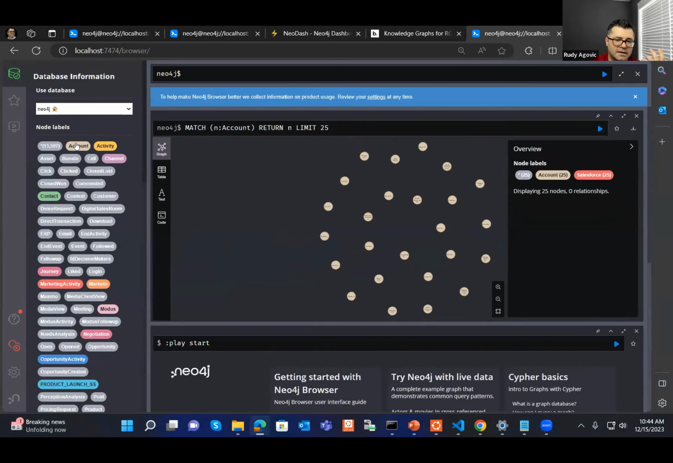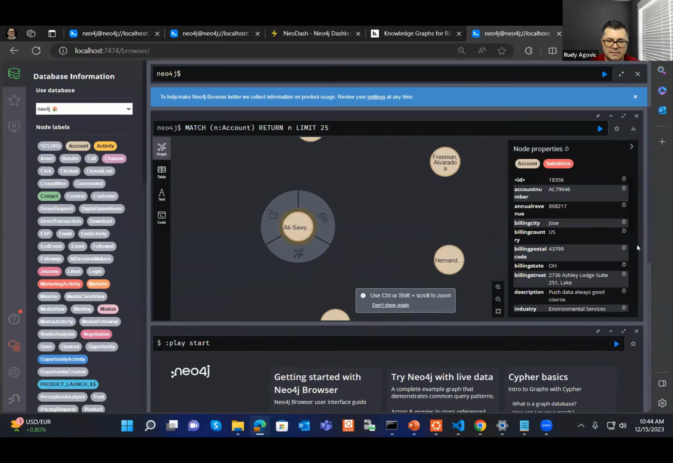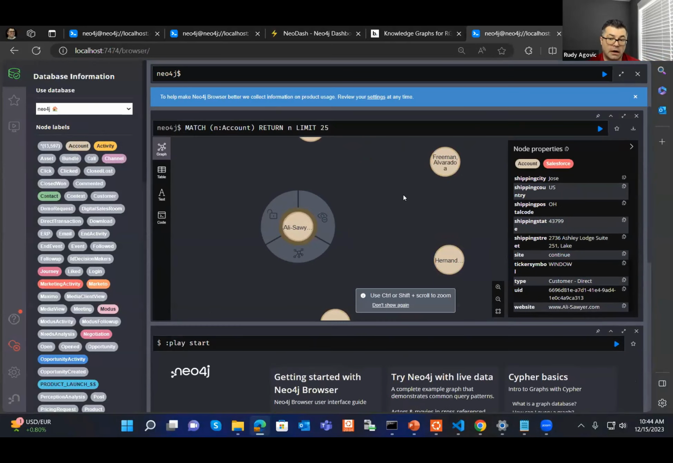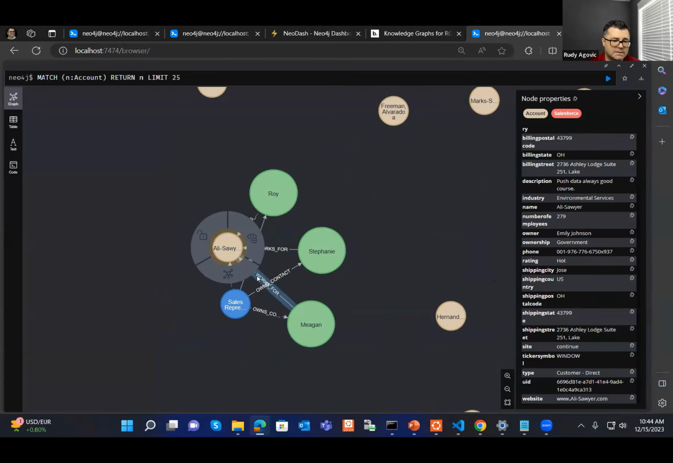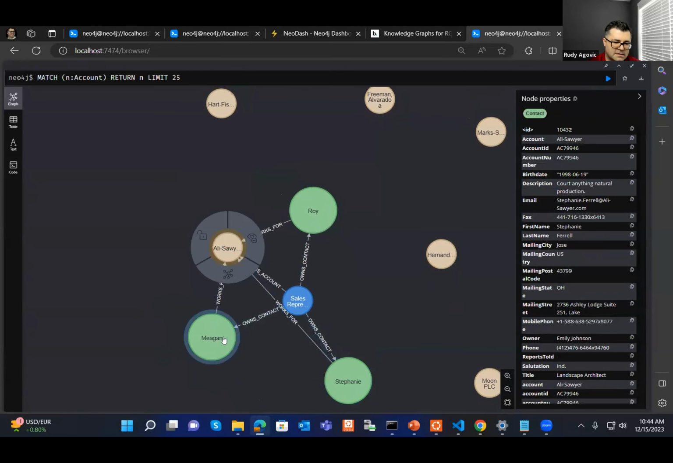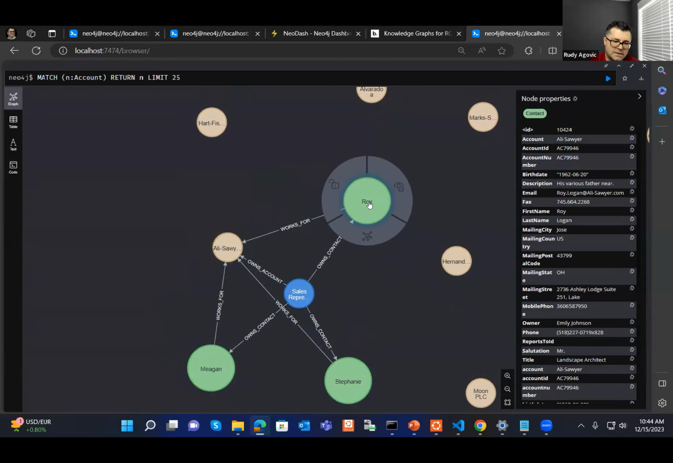We'll start out by clicking on account. So an account would be a node that comes out of Salesforce. And if I hone into this, I may see various kinds of information that has been pulled in from an account record from Salesforce. If I click on an account, I have 3 contacts under this account: Roy, Megan, Stephanie. And if I click on them, again, I'm going to see data that is actually coming out of Salesforce.